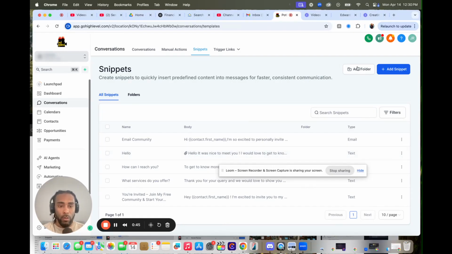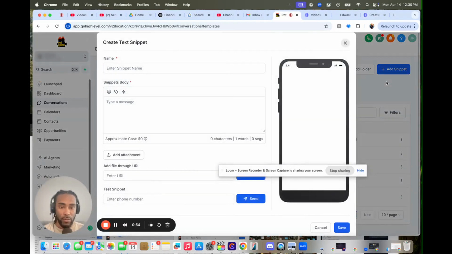Okay, so I'm going to come over inside of our system where you can add a snippet. We're going to do text first. It's asking for a name. We're going to say hello. I'm just going to do this for the sake of showing you guys.